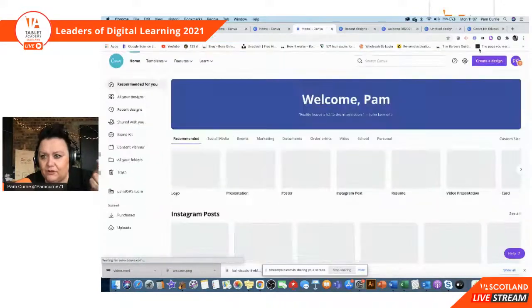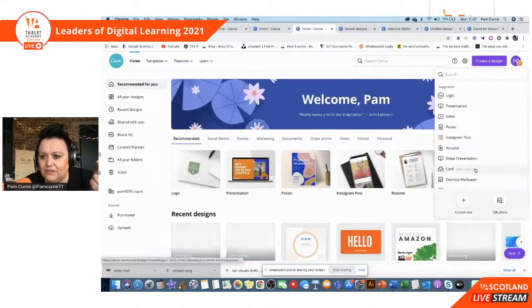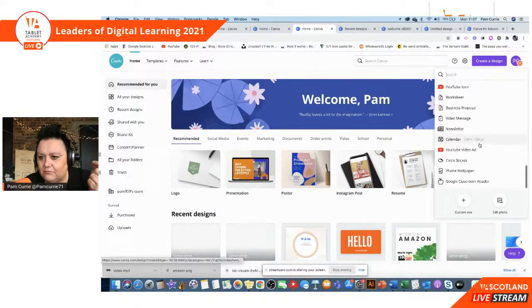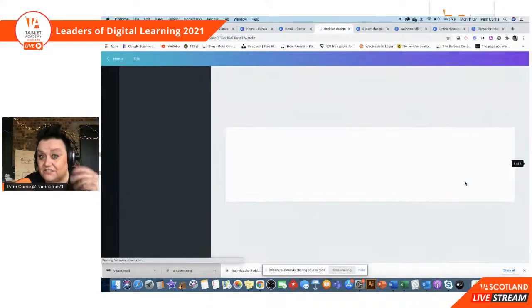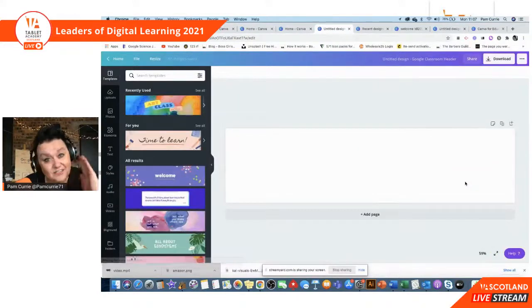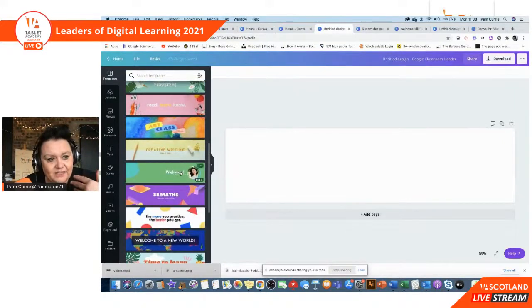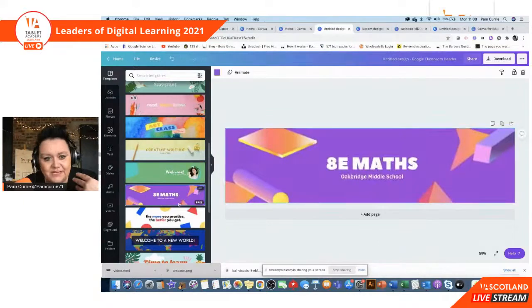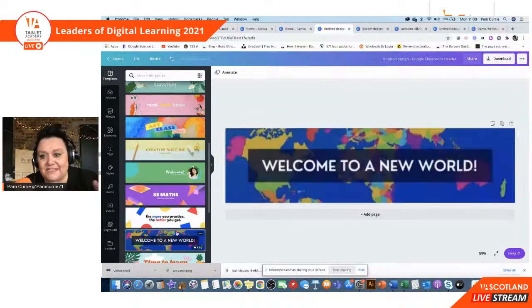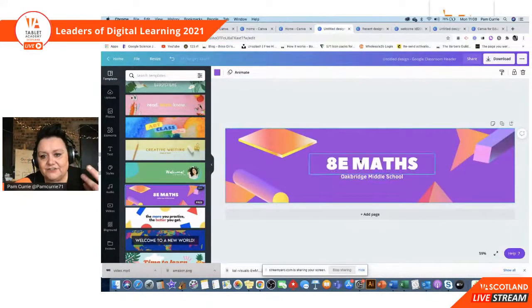You can also, if I go back again, go here where it says create a design, and if you scroll right to the bottom, something really exciting: Google Classroom headers. So you could choose Google Classroom header, it's automatically the right size, it's going to look great. They've already got loads of templates in there for you, so you can just customize any of these to suit your needs.